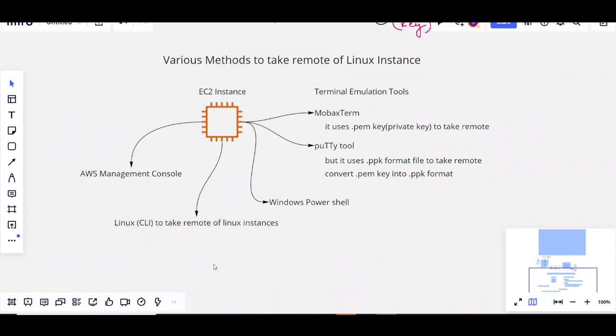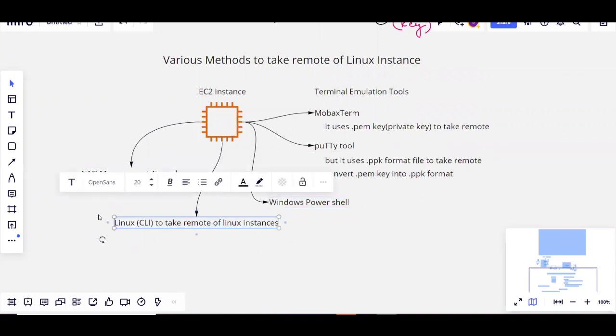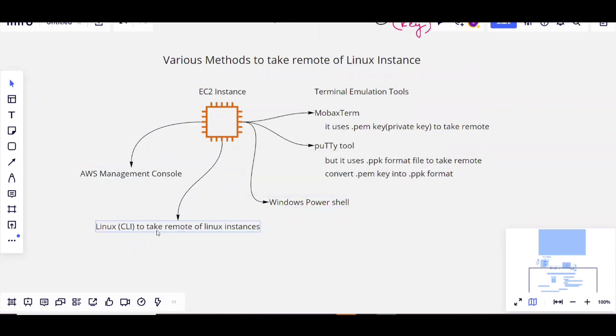Wow, so how many methods do you have? Number one, you can use MobaXterm, you can use the PuTTY tool. These both come under the terminal emulation tool. We have used only the AWS Management Console as of now. So I'm going to tell you first what MobaXterm is and how you could use this PuTTY tool, then later on Windows PowerShell, and finally the same command can be used with Linux. Great.